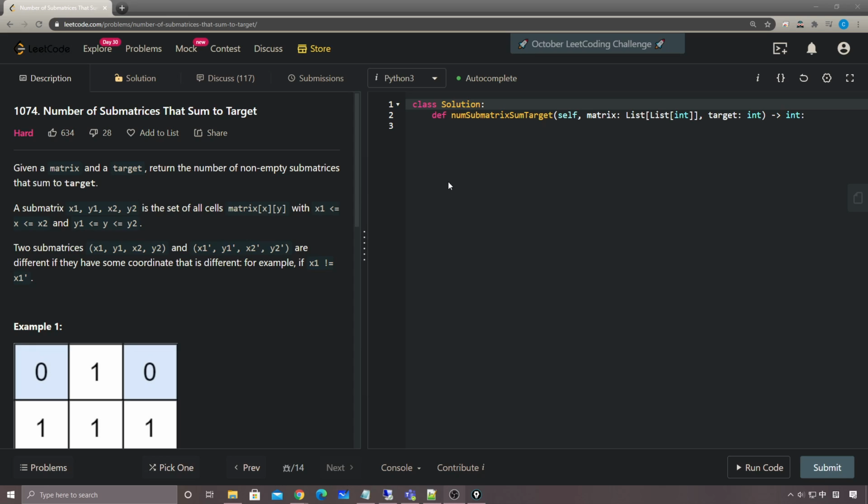So today, let's take a look at this 1074 number of submatrices that sum to target. It's a hard problem. Okay, let's take a look at the description here. You're given a 2D matrix and a target, and it just asks you to return the number of non-empty submatrices whose sum is equal to the target.